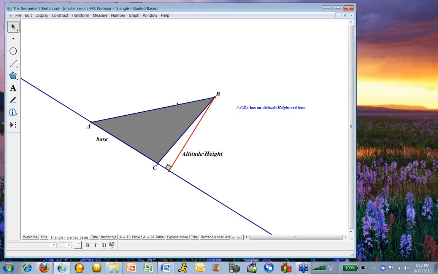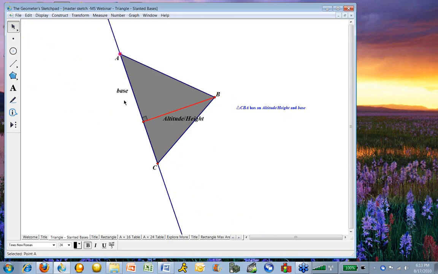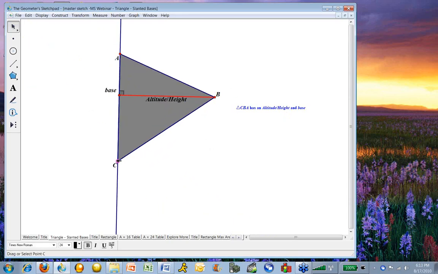One last thing I want to talk about in this, now that we have this dynamic sketch that we can talk about, you can also create dynamic calculations. And how do you do that? We have to get some measurements. So what do students know? They know how to find the area of a triangle, 1/2 base times height. So let's actually calculate the area of this and watch how it changes.